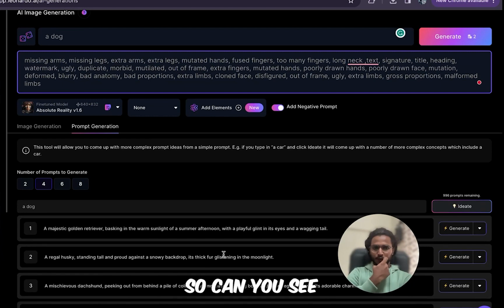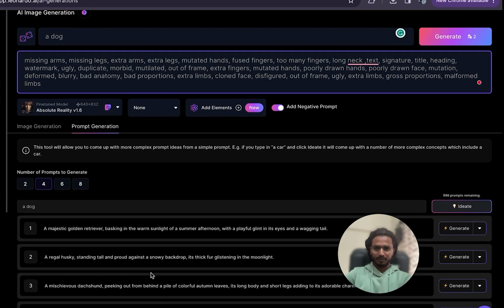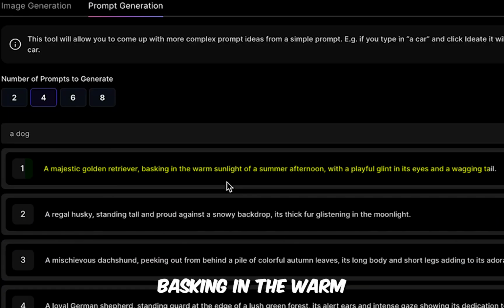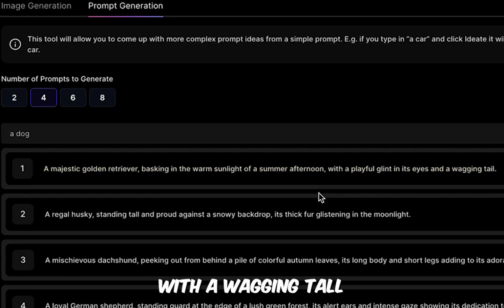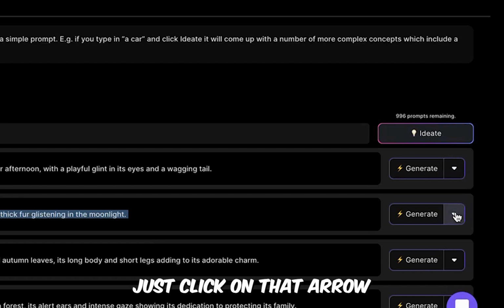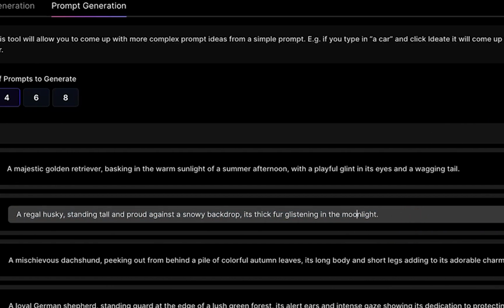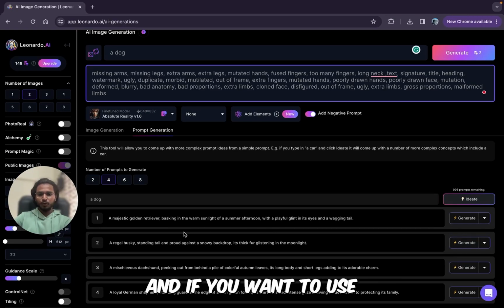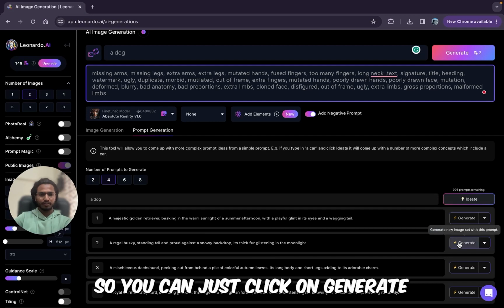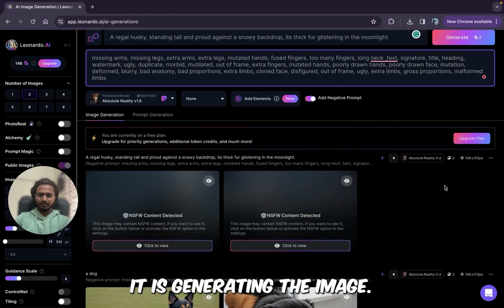Yeah, so can you see I just clicked on ideate and I got these 4 variations of the prompt. A majestic golden retriever basking in the warm sunlight of a summer afternoon with a playful glint in the eyes and a wagging tail. Whatever you like, you can just use that. If you want to edit, here is the arrow, just click on that arrow and here you can see the edit option. If we don't like some words or we want to change something, we can do that easily and click on done. And if you want to use this particular prompt to generate the image, we can just click on generate. With the same settings, it is generating the image.